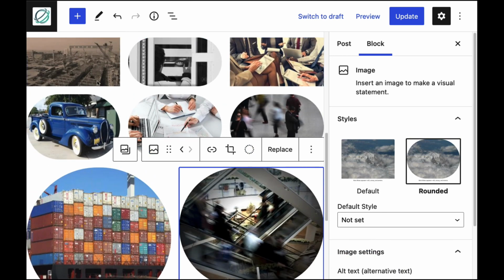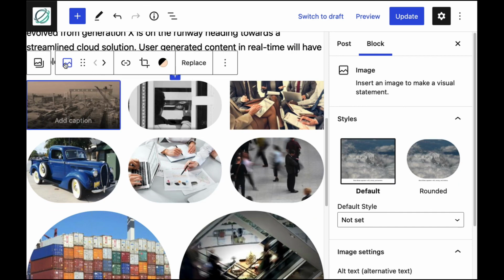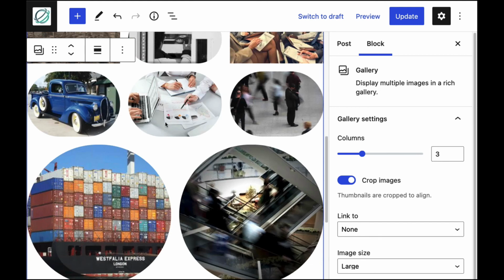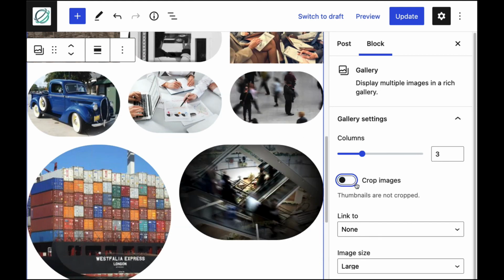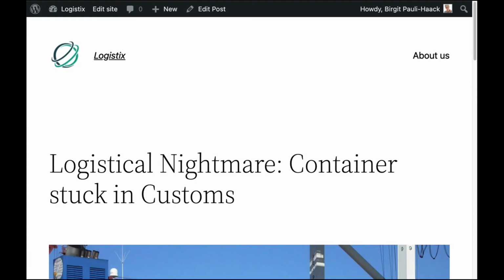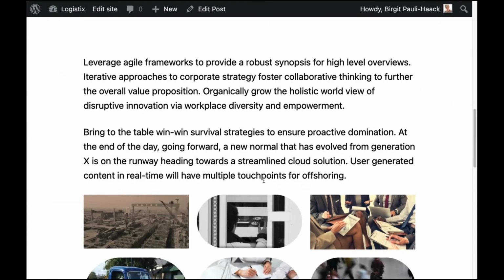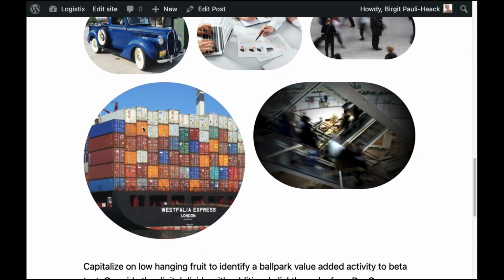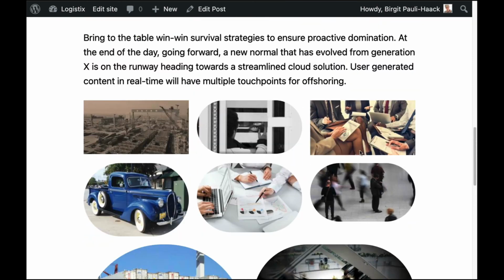And there is one more: if you go into the parent block, that gives you the option to crop images. And if you uncheck that, then you would have different aspect ratios. Interesting. Yeah, so now you see the different aspect ratios here. That's a square, and it fills the same space in the width, but not here. Interesting.